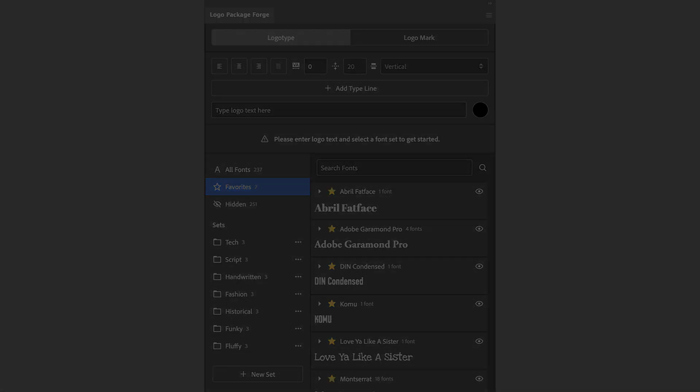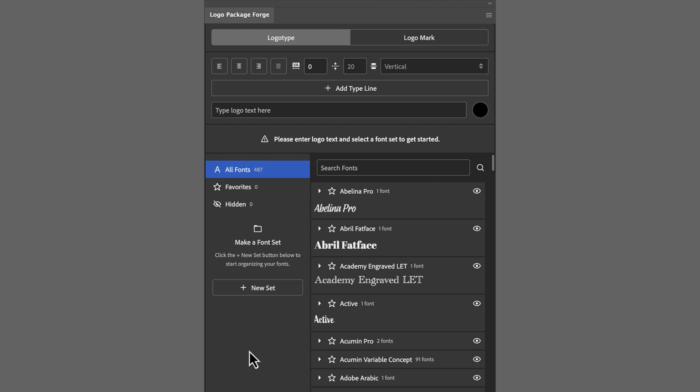So let's take a look at a new instance of Logo Package Forge where we can import the data that we just exported. Now we have a fresh install of Logo Package Forge on another computer, and you can see that we don't have any favorites, there's nothing that's been hidden, and there are no font sets.